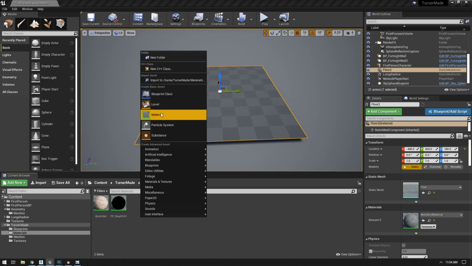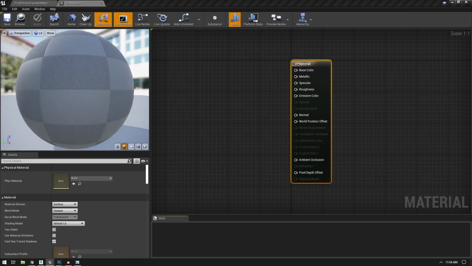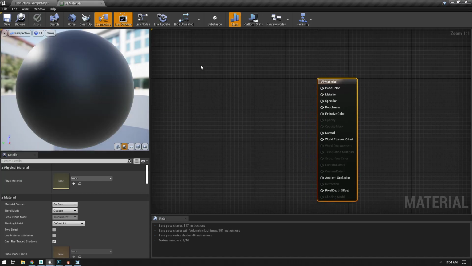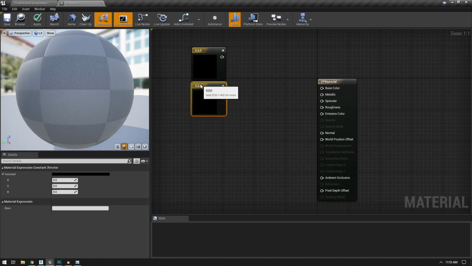So step number one is to make the material. I'm going to call this VP for Vertex Paint and Material. I'm going to pop open this material, and let's start really simple in terms of what this material is. To start off, I'm just going to create 2 colors, and we'll vertex paint between the 2 colors. Color 1 will be red, color 2 will be green.